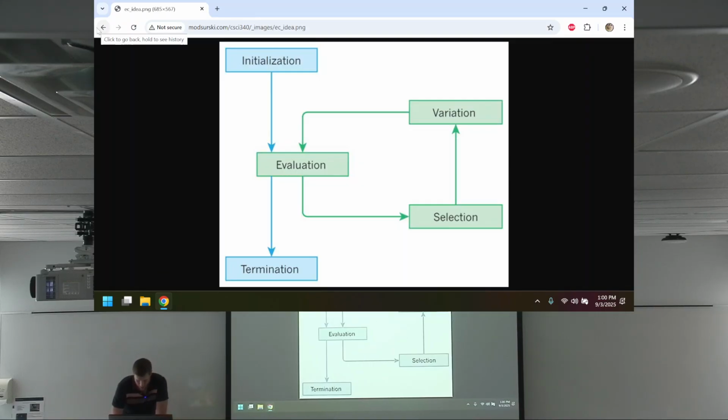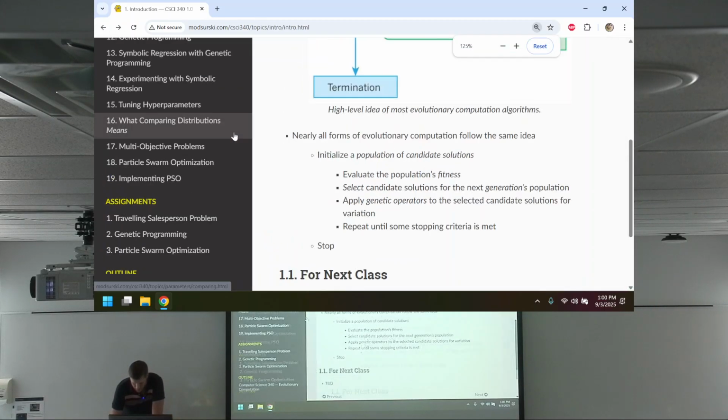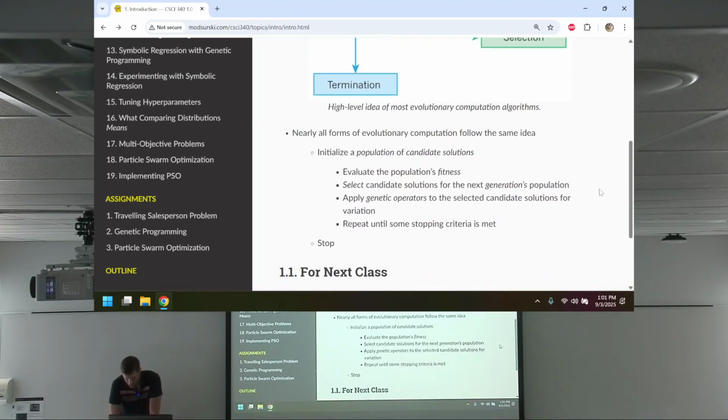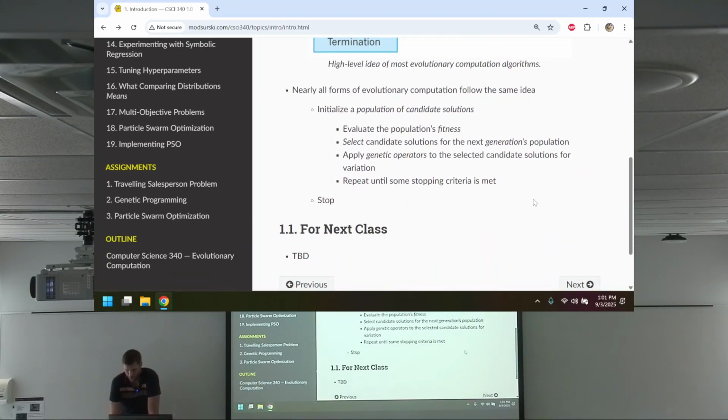So I'm not joking when I say this really is the whole course. That really is the big key thing you've got to have. Nearly all forms of evolutionary computation follow the same thing. Initialize a population of candidates. A population is like the set, and the candidates are like the cars. Evaluate the population's fitness. That's how good they are. Fitness is problem dependent. So in this case, how far did the cars go?